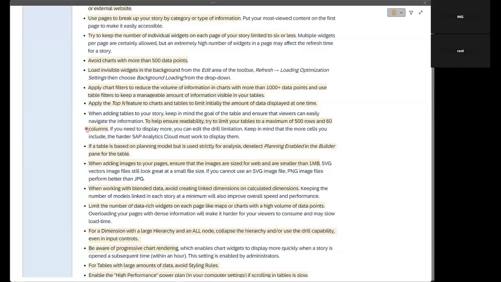And in that drill down limit, you can go infinite, or you can go 10,000 rows or 15,000 rows, accordingly the columns will reduce. So you can use that. But the recommendation is to keep it to a maximum of 500 rows and 60 columns, which is the default.